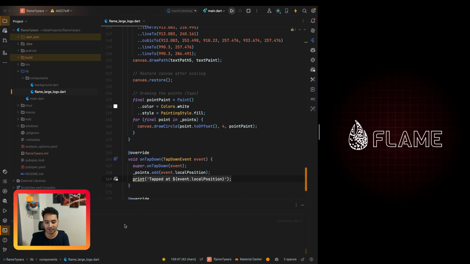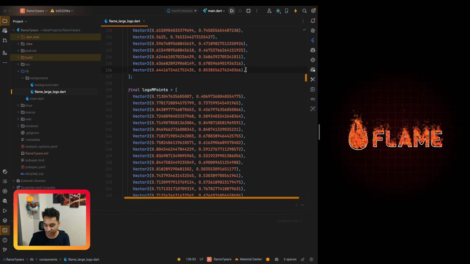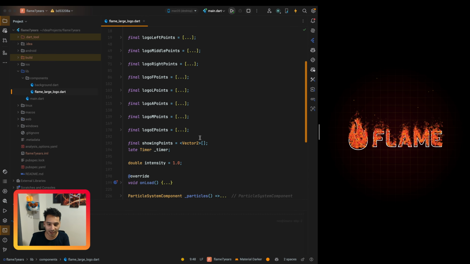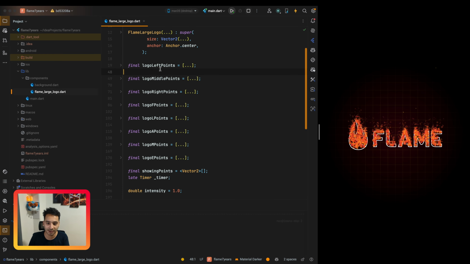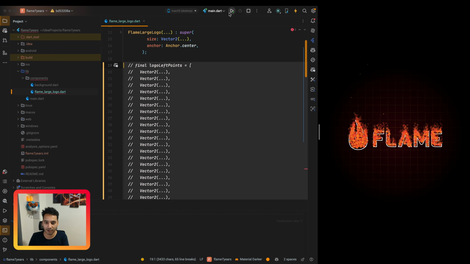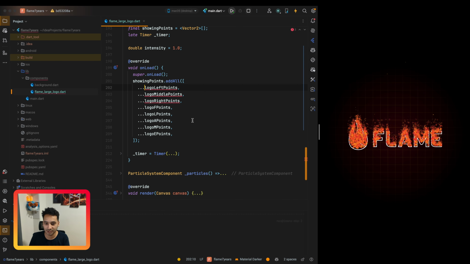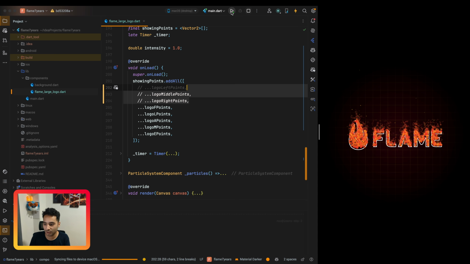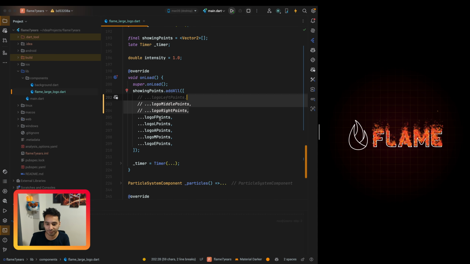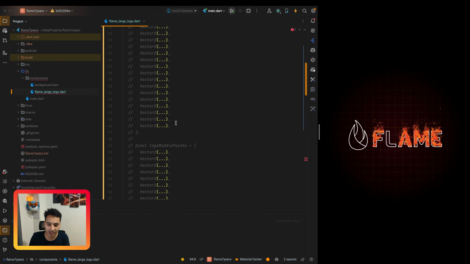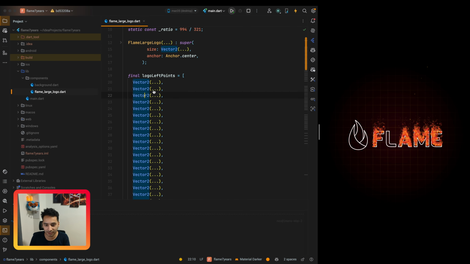And yeah, so after that, this is the next step. As you see here, I'm gonna show you that we have all the points that we have. For example, these 3 are the logo left, logo middle, and logo right points. And if I comment them, as you see, we don't have the animation for the logo part. And for example, this is the F part, this is the L part. And if I hide the L, you see that we don't have animation or we don't have fire here. And yeah, so in this step, I just added all the points that we have and I just hard coded them.